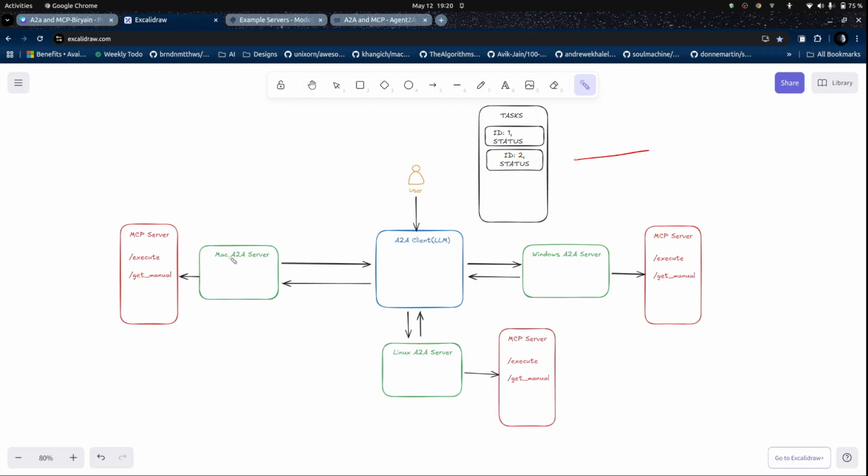Now the Mac LLM will see that the query it receives is: delete a file. It doesn't contain any file name or location. It only contains delete a file, since that is what the user asks. So it will set the status of this task as input required and will send an input to the host asking what file do you want to delete, and the status will be marked as input required. So the task here is not completed.